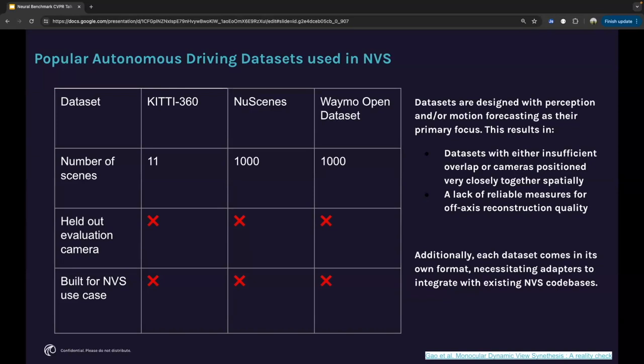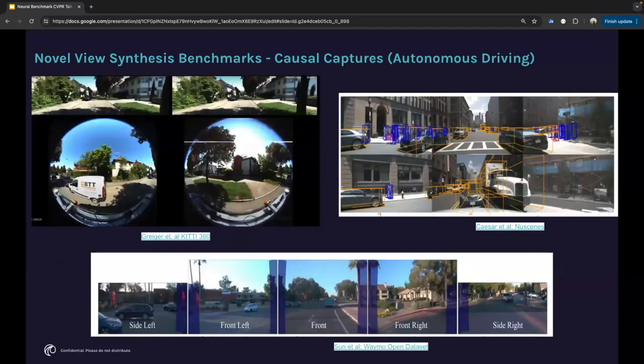We also see, from the previous slide, that these are all 360-degree rig setups, but the amount of overlap between the cameras is quite minimal. In the image on the bottom, you can see the overlap between the cameras in the Waymo Open Dataset. And this makes it impossible to have this metric of off-axis reconstruction quality, because you don't have any redundancy in views where you can drop out a particular camera view and use that for the purpose of off-axis metrics.